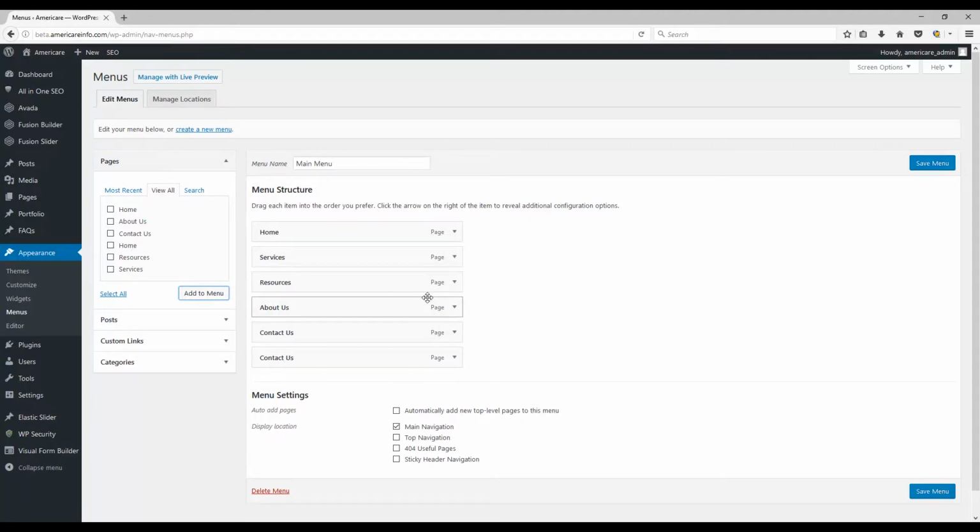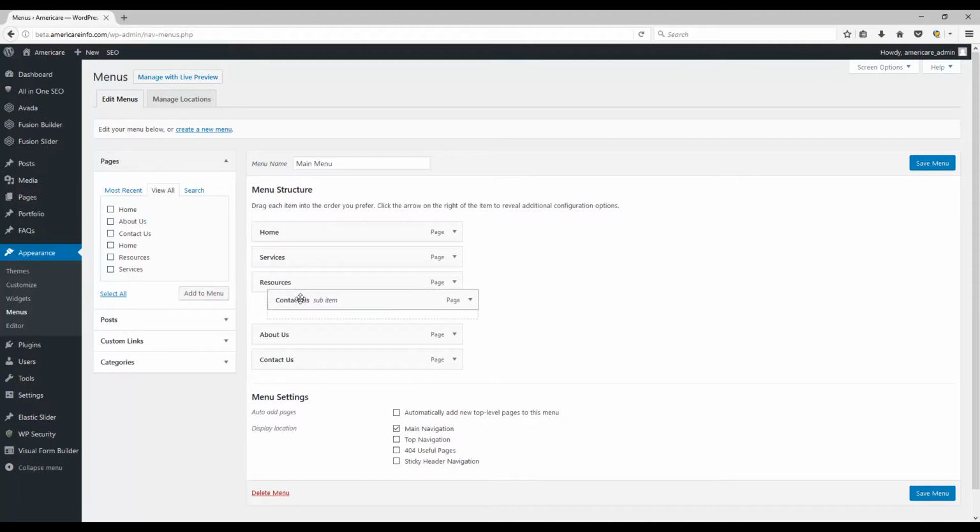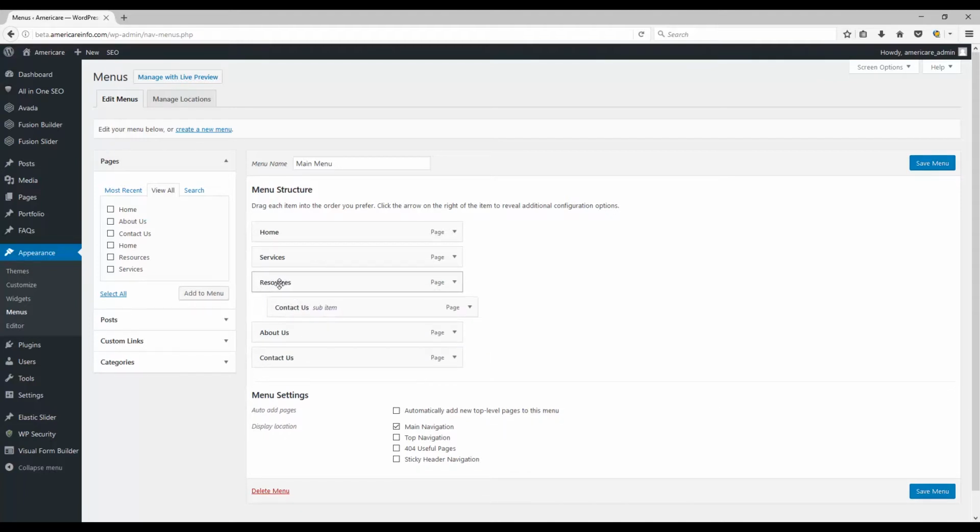If you want that new item that you just added to be a drop-down menu instead of part of the top level, we can indent. If we indent our new page, then it will become a drop-down. This is probably a bad example because it's Contact Us, but if I move it over here into Resources, if somebody hovered over Resources, then they would see a drop-down for the Contact Us sub-menu. And we can do that with as many elements as we want.